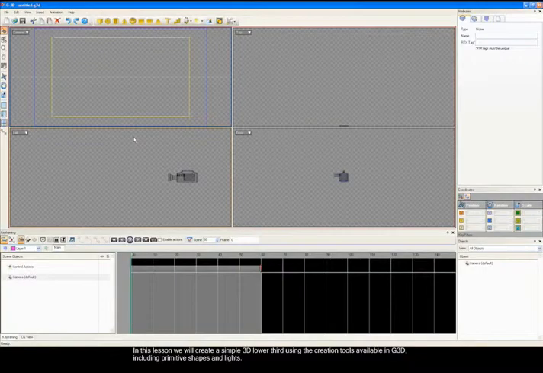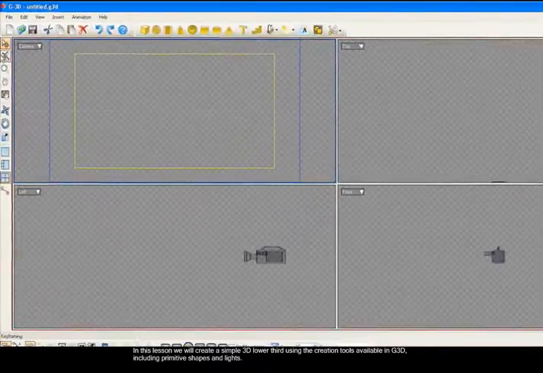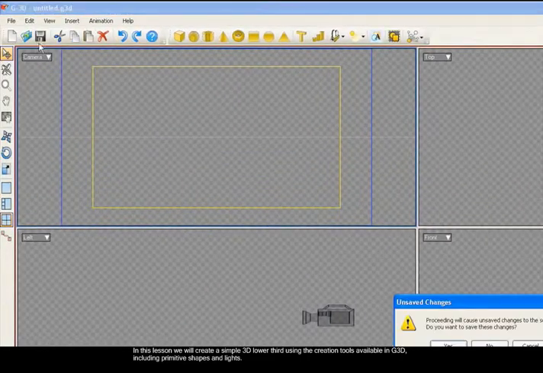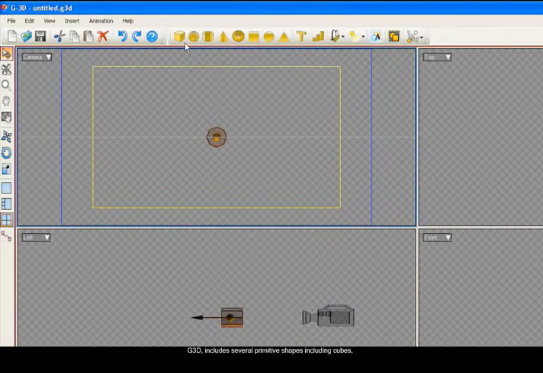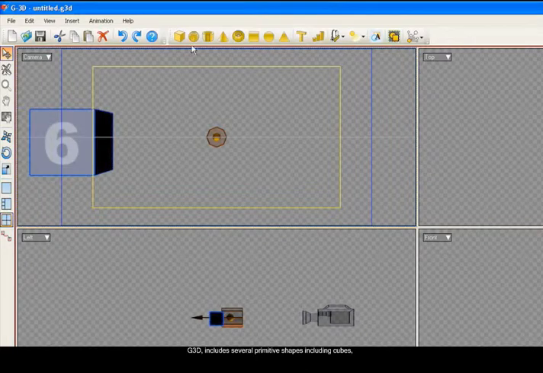In this lesson, we will create a simple 3D lower third using the creation tools available in G3D, including primitive shapes and lights. G3D includes several primitive shapes including cubes, spheres, cylinders, cones, donuts, and flat panels.